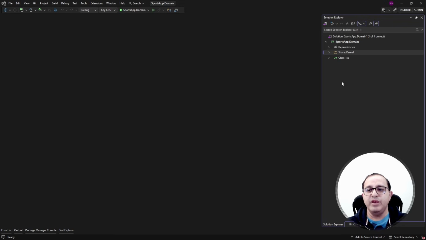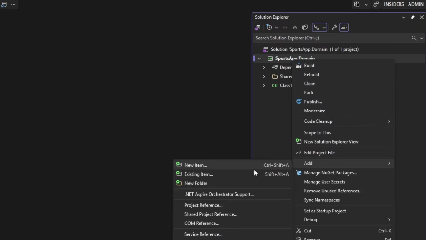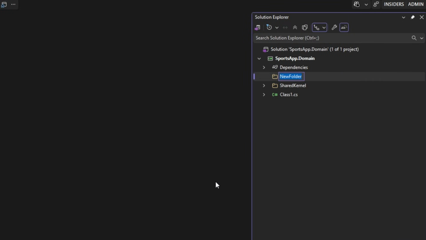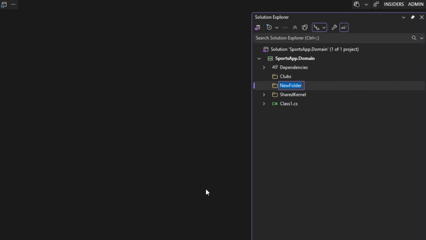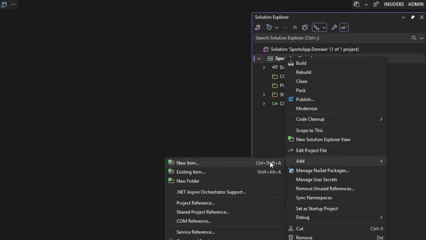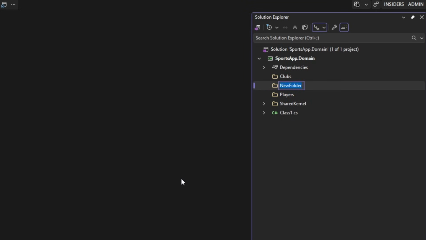We already know that we need to implement three different bounded contexts. So let's create a feature folder for each one of these contexts. The first folder I'm going to create is Club. This folder will contain all the classes and objects related to the club management context. Similarly, I'm also creating another folder for the squad management context, and I can name this folder Players. And finally, we need a folder, Transfers, for the transfer management context.